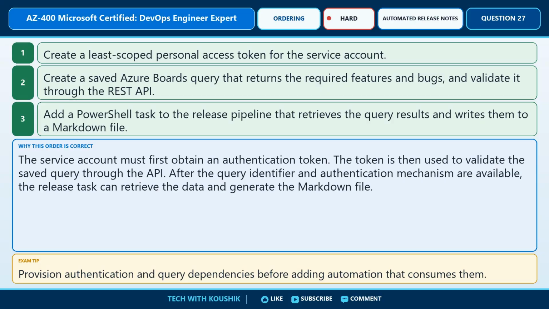The correct sequence is as follows. First, create a least-scoped personal access token for the service account. Second, create a saved Azure Boards query that returns the required features and bugs and validate it through the REST API. Third, add a PowerShell task to the release pipeline that retrieves the query results and writes them to a Markdown file. Here's why. The service account must first obtain an authentication token.